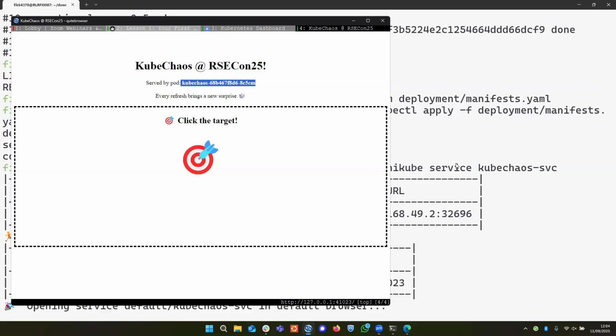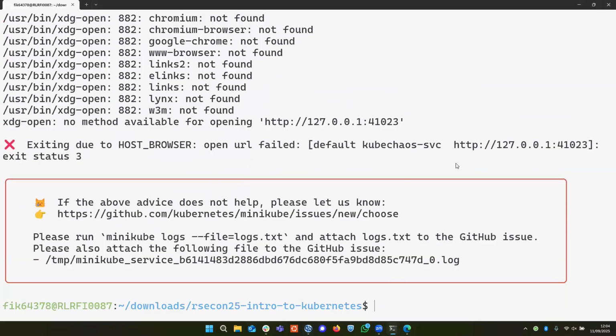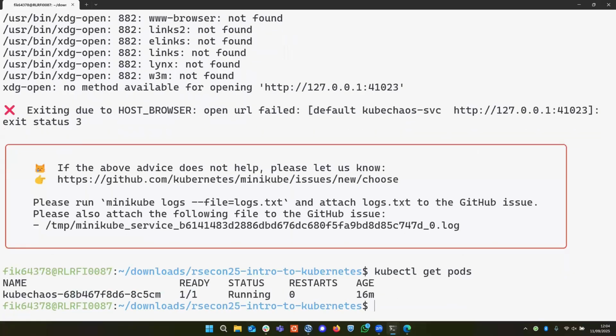So I'm just going to go back to the terminal, and now I'm going to use the kubectl command again to look at how I can actually interact with the deployment, which is now running in the background. So one of the key kubectl directives is get. So I can run kubectl get, and then, for example, pods. So this tells me that I've got a single pod. It's running, and it's been going for 16 minutes.